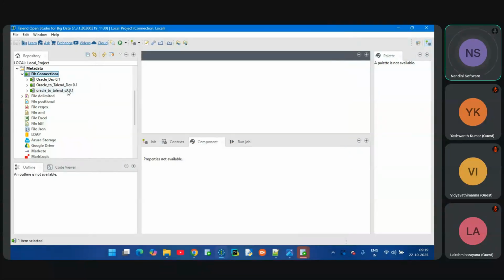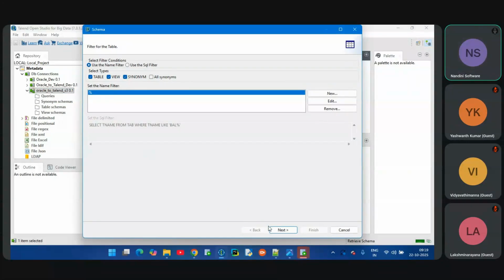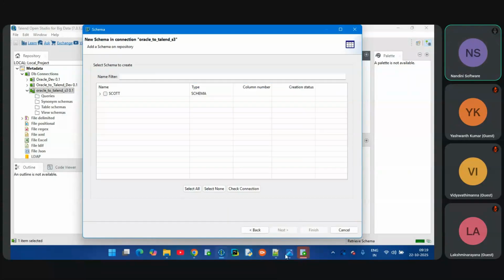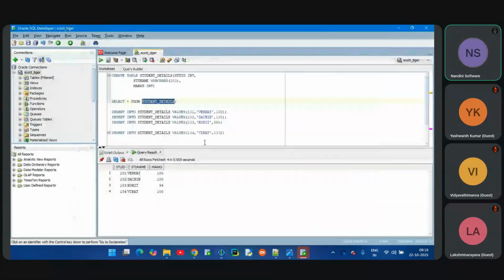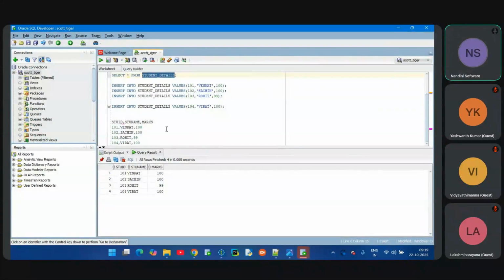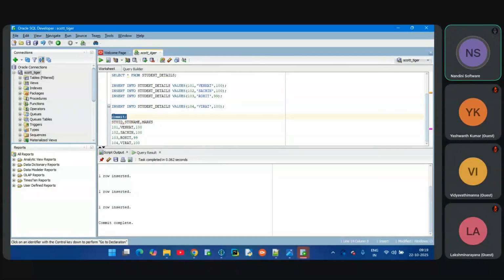Now I need to retrieve the schema. How to retrieve the schema? Please observe carefully, team. Right click the connection which I have created, and there is a retrieve schema option. Let me click retrieve schema, then the next button. Let me commit here, guys. My table needs to be saved, right? That's why I need to type commit. To save the data permanently, I have to use the commit statement.